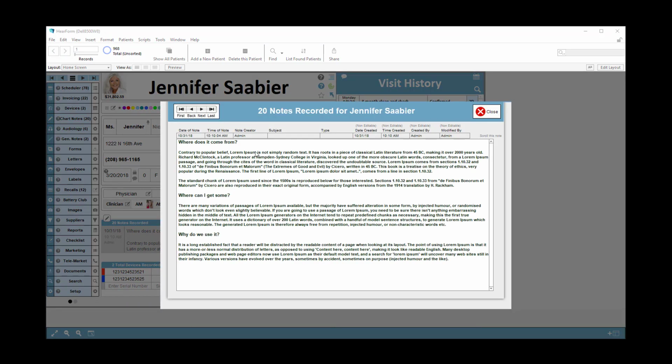So now I see quite a bit more information about the note, including the date of the note, the time of the note, who created it, perhaps a subject, the type of the note, the date it was actually created, in case you need to change the date of the note to a different date. The date created and the time and created by here are not modifiable or editable. And the same is true of who last modified the note, if you have sufficient rights to modify.